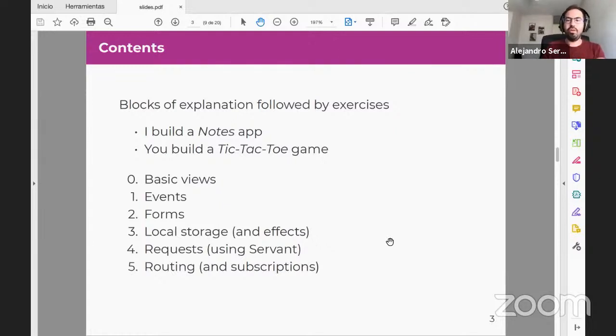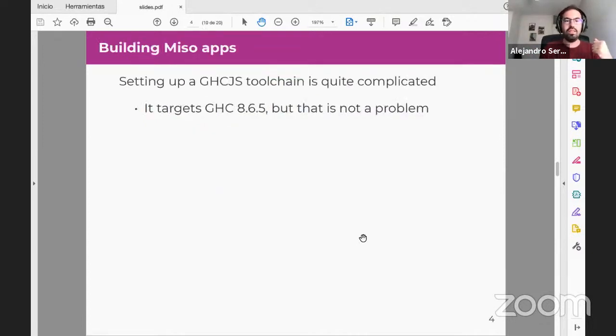So first, I'm going to start talking about basic views and events. Then we'll have some exercises, then forms, exercises, local storage, and that's actually a way for me to introduce what are called effects in this library. Then requests, in which we are actually going to use Servant but on the client, which is a very cool feature. And then routing, which is again just a way for me to introduce another concept from the framework called subscriptions. So that's the idea.